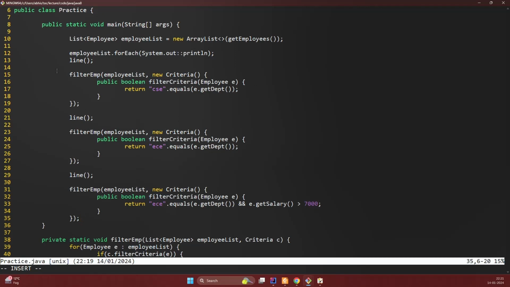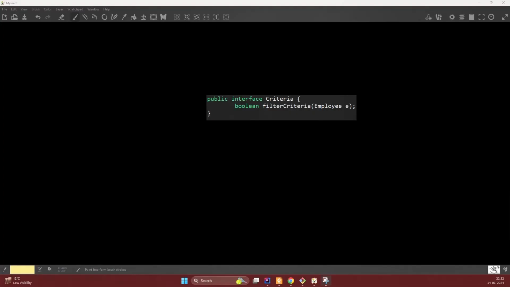So for that I'm going to remove all this code, and let's write a fresh lambda expression. Now how can we write a lambda expression for this particular interface? So as you can see here, we have to write the lambda expression for this interface. All right. So how can we write a lambda expression for this?